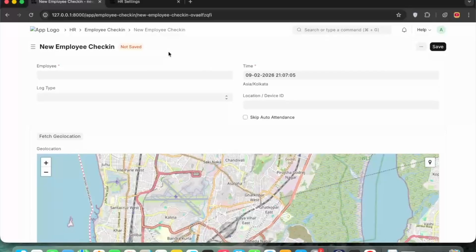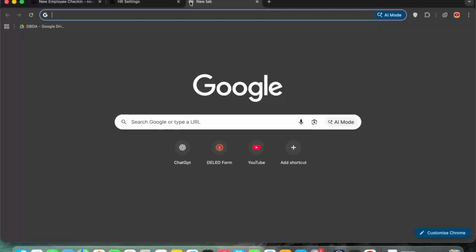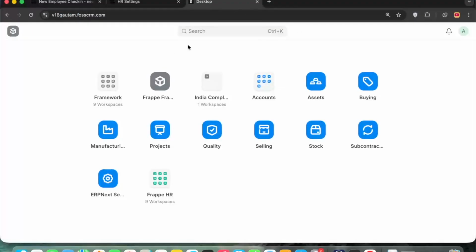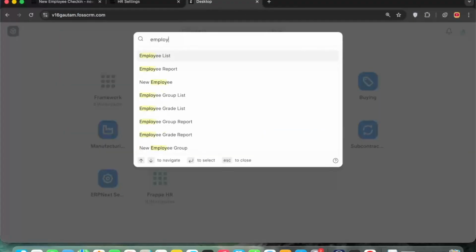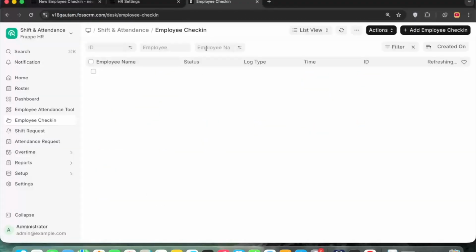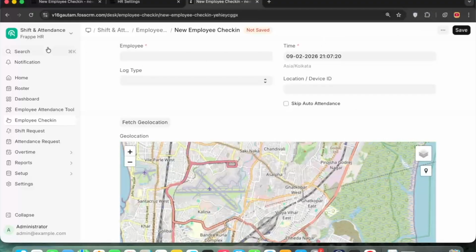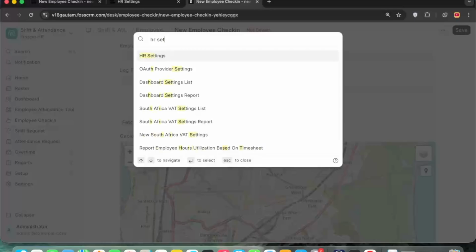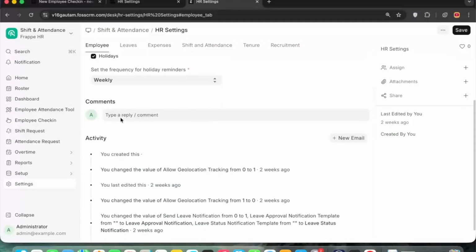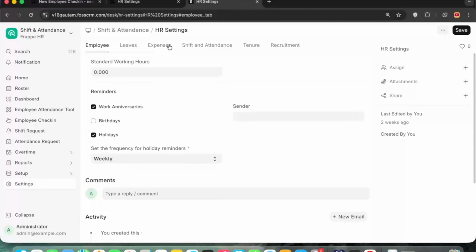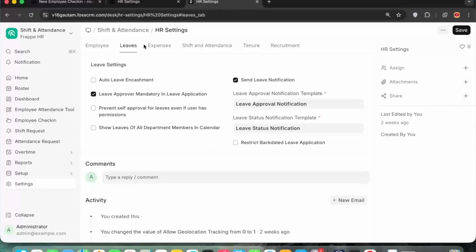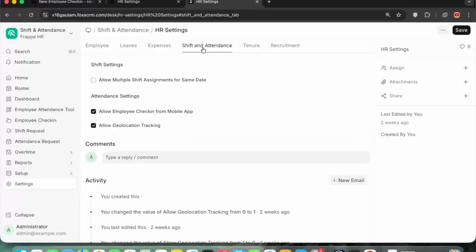This feature was available in version 15 and also in version 16. I will also show this in version 16. If I go to the employee check-in list and want to add one, I have already enabled that setting. I will show you in HR settings. I have already enabled this allow geolocation tracking. So this is version 16.